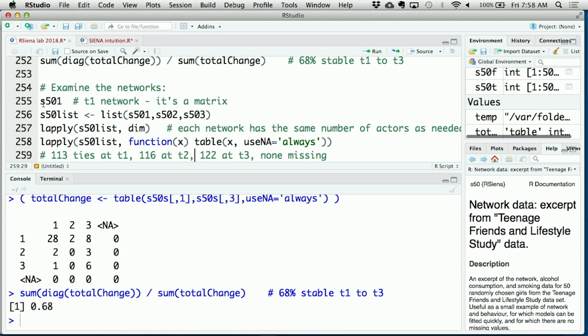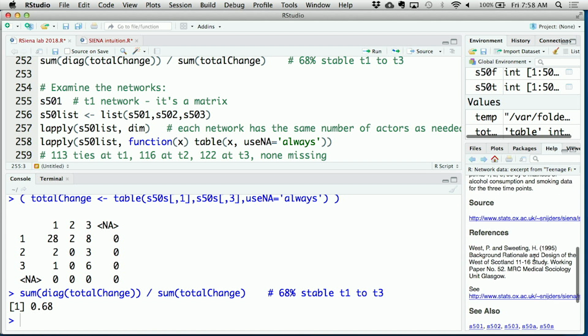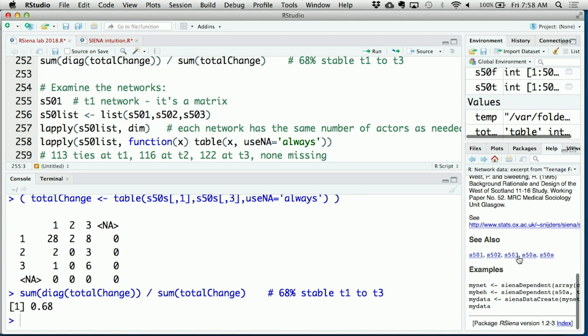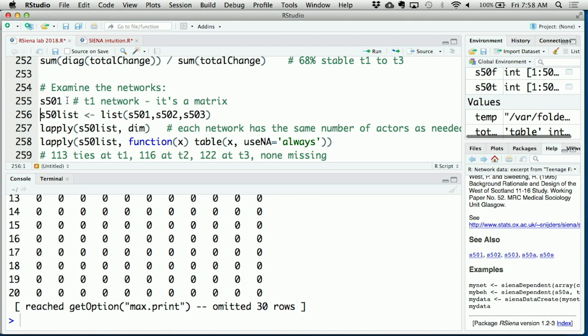All right, so our networks are these things called S501, S502, S503. I think that's probably here in the description. Yeah, in our help file. Okay, so let's look at the network. Okay, that's pretty ugly.